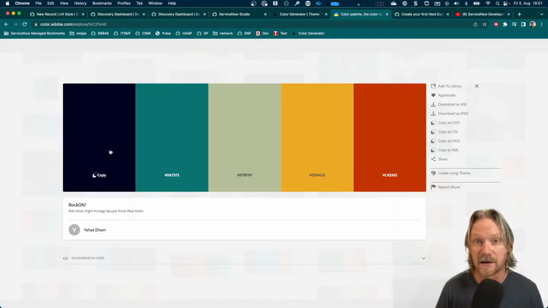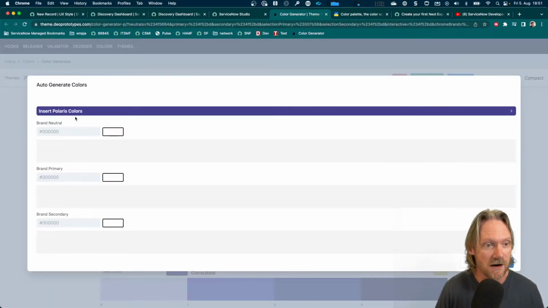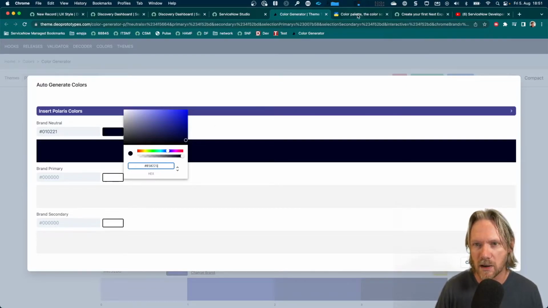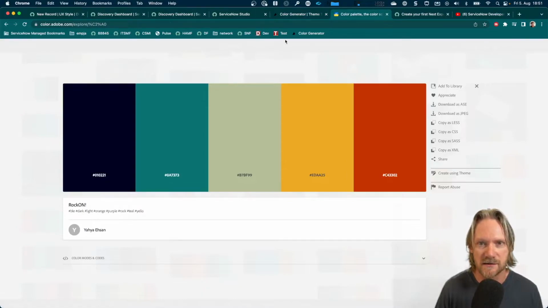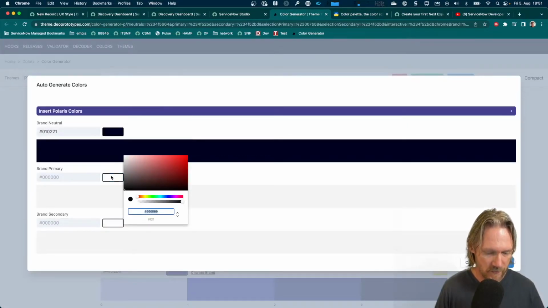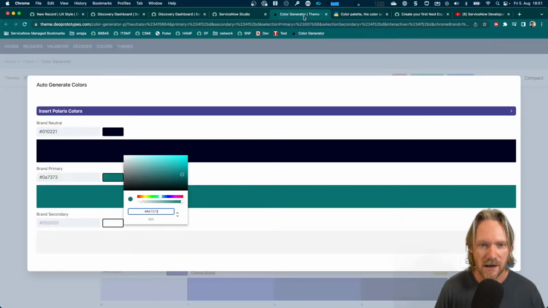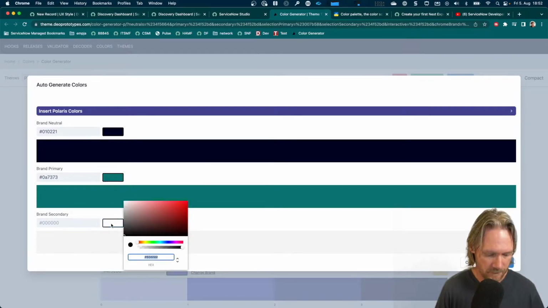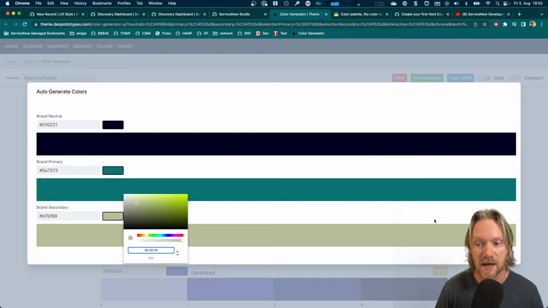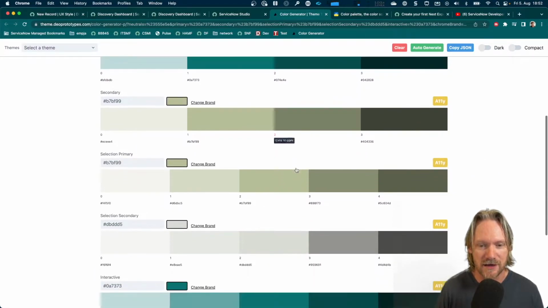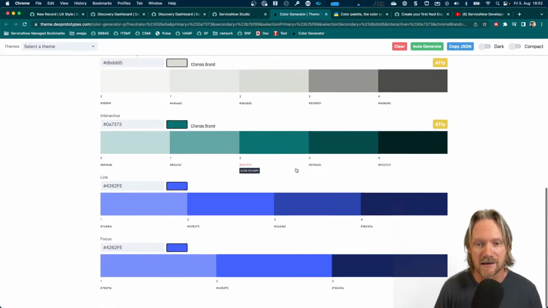I'm definitely not a color guru, so I'm just going to copy this first one here. If you click on it, it will copy the code that you need to put into your Polaris colors. My neutral color will be the one that I just copied, which is more or less a black color. The second color will be a teal color, so I'll copy that and paste that in. My final color is a light army green, and I'll pop that in there. And there you have it. I'm going to click on generate now. If you scroll down, you can see that variations of those three main colors have been generated.